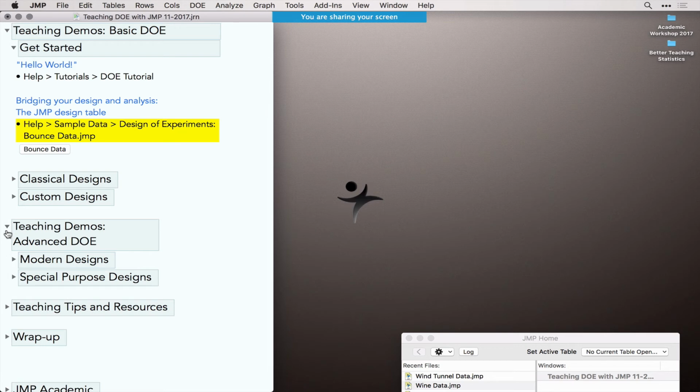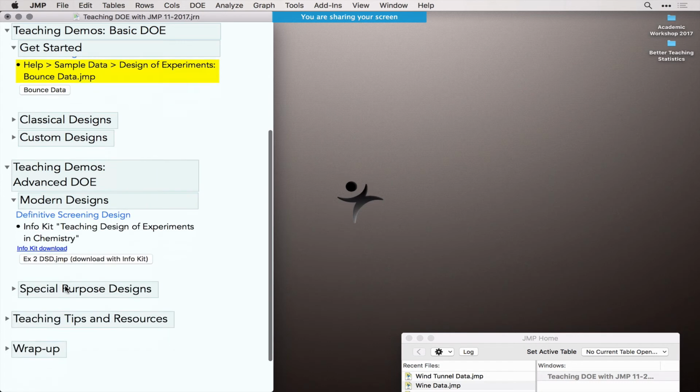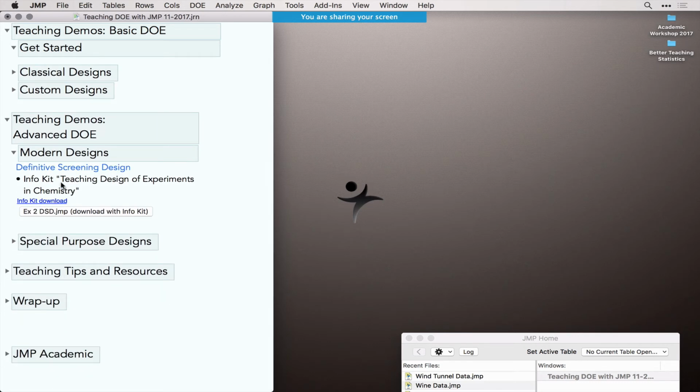So JMP also supports many topics for more advanced courses about DOE. For instance, mixture designs, consumer studies, or computer experiments. Let me just give you an idea and show you a few examples. So the first is a must-see, because this is a modern design. It's called definitive screening design, and this one has been developed by Brad Jones and Chris Nachtsheim just a few years ago, and it belongs to the most famous modern approaches in experimental design and screening designs.